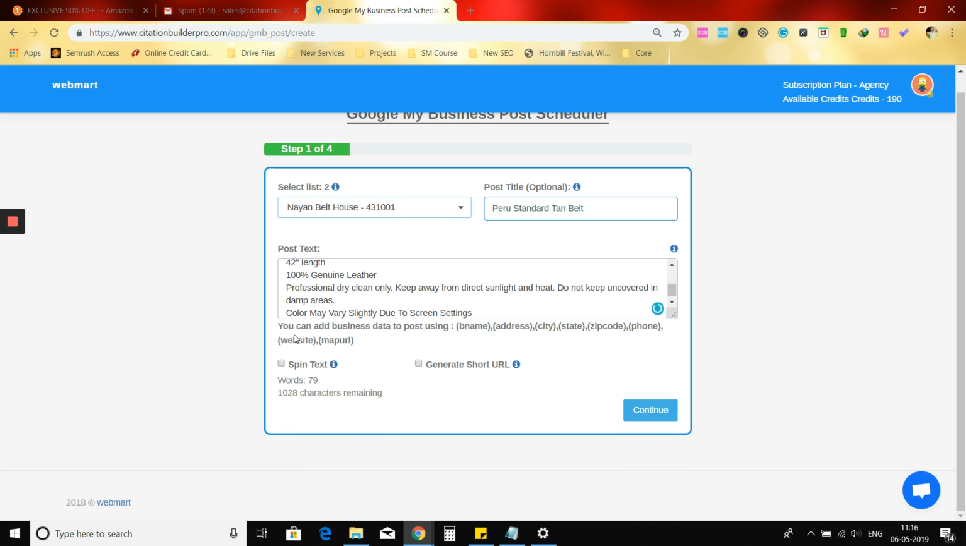Here you can see that the system supports multiple variables. What exactly these variables or shortcodes will do is auto-populate the respective details from the database and enter or append them to the post body. So name will automatically add the business name to the post body. Address will automatically add the address to the respective post, and same for website and map URL.